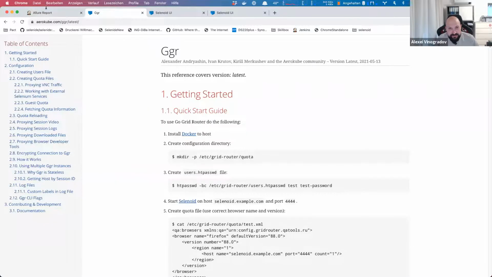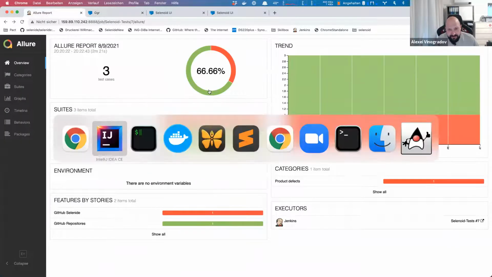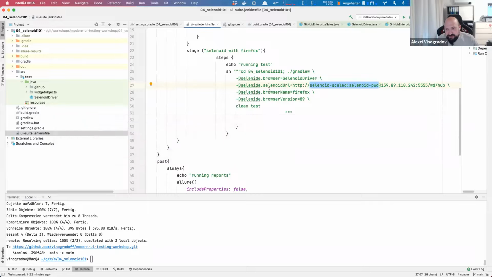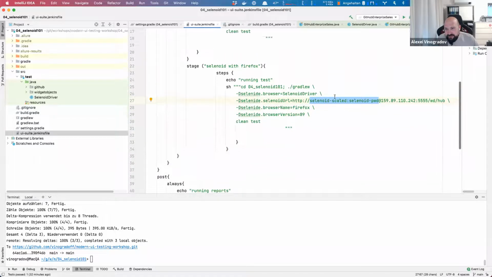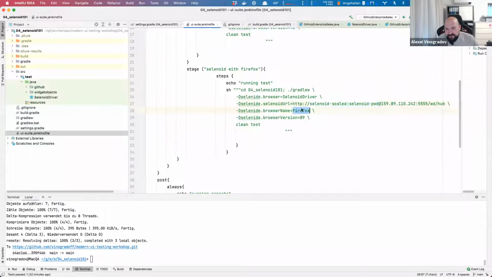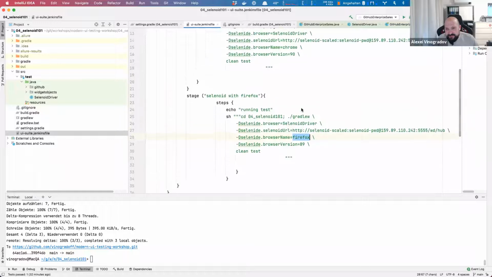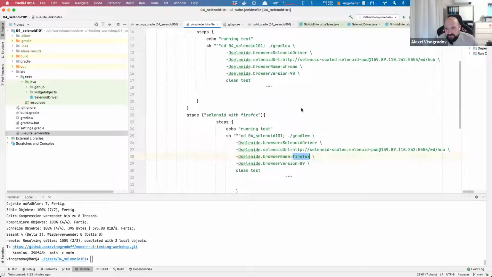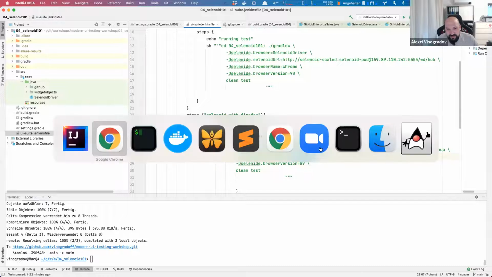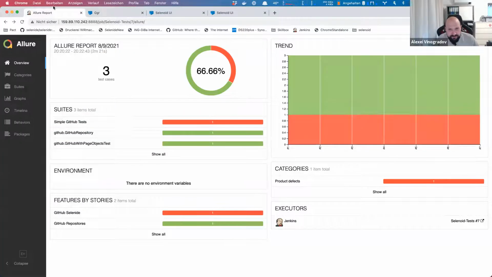What I don't get is... okay, let's compare the configuration here. Firefox, the same. I don't see any typos. Selenoid scales, actually I've copied it. Should be fine. Let's look at logs.